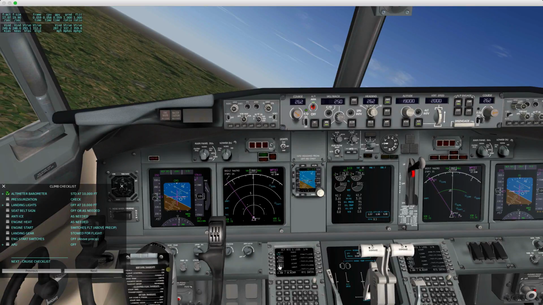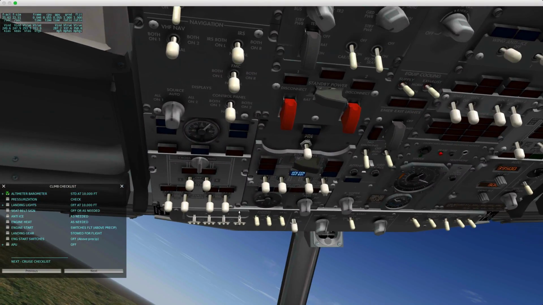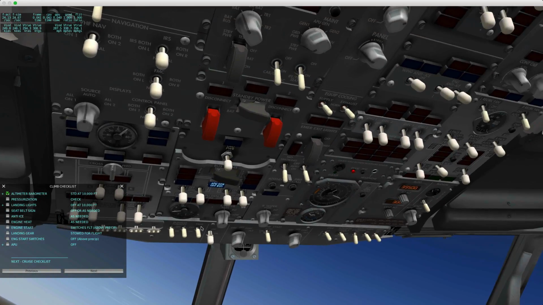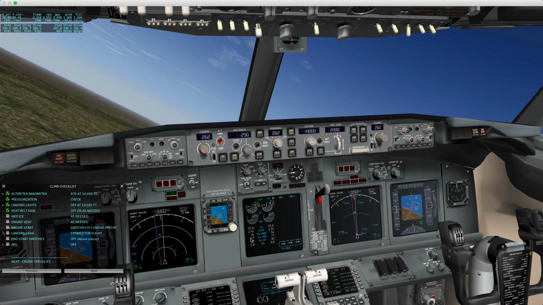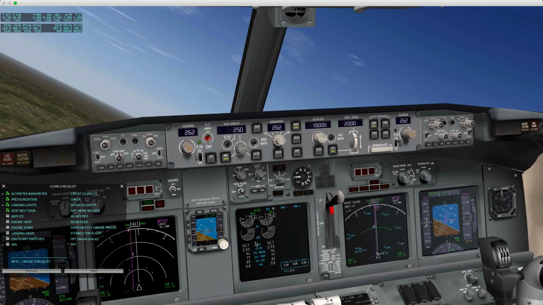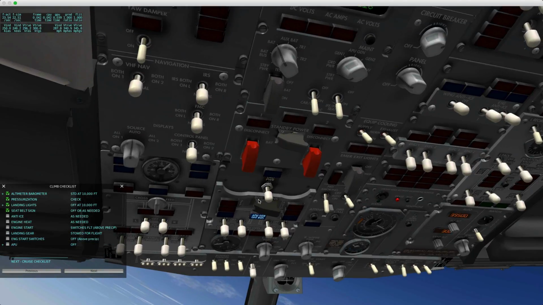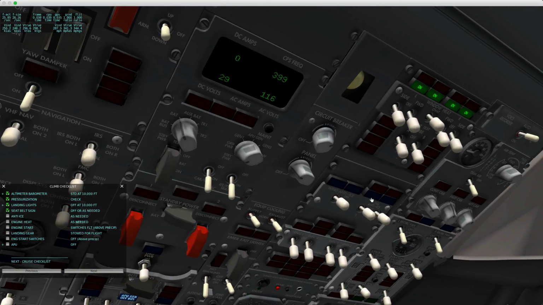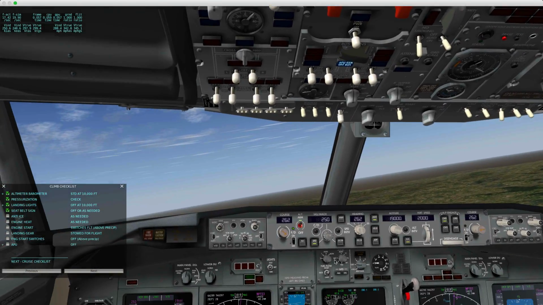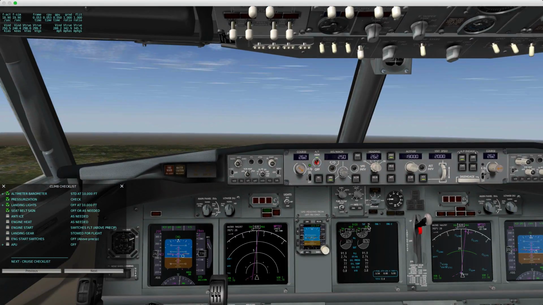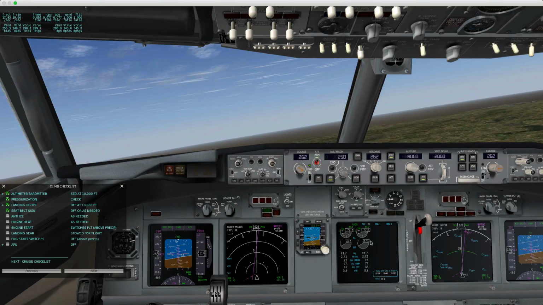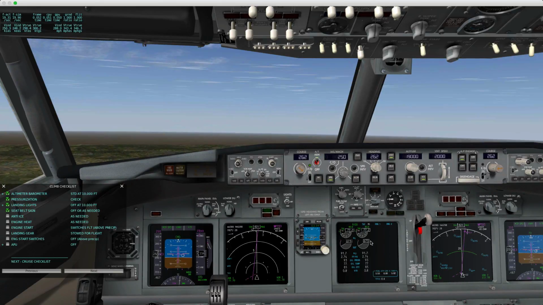Okay, we're past 10,000 feet, so landing lights are off. Pressurization is checked. Seat belts are off. Anti-ice: we have 8 degrees Celsius, so we can change that. It's below plus 10, and between plus 10 and minus 40 we bring the anti-ice on.